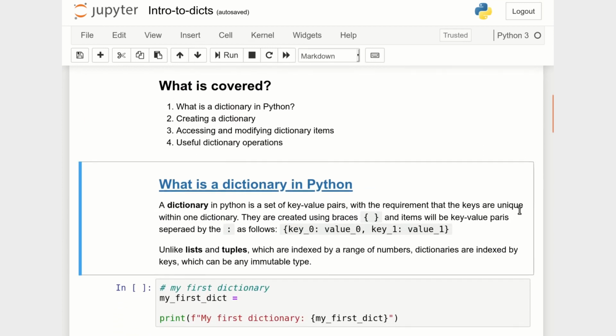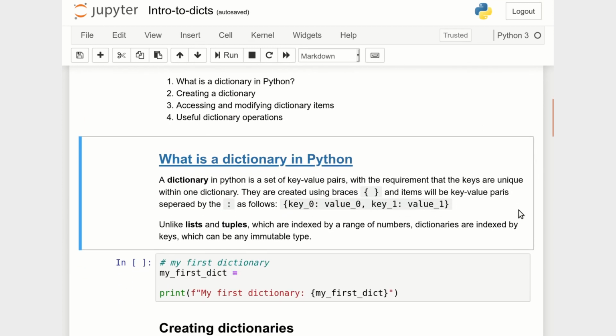So what is a Python dictionary? A Python dictionary is really a set of key value pairs where each key is unique. And you can define it by using braces like these, and the key value pairs are separated by a colon. Here's a rough example. So curly braces open, key 0, value 0, and comma, key 1, value 1. So that means this is a dictionary of two items with key 0 and value 0 as the first item, key 1, value 1 as the second item.